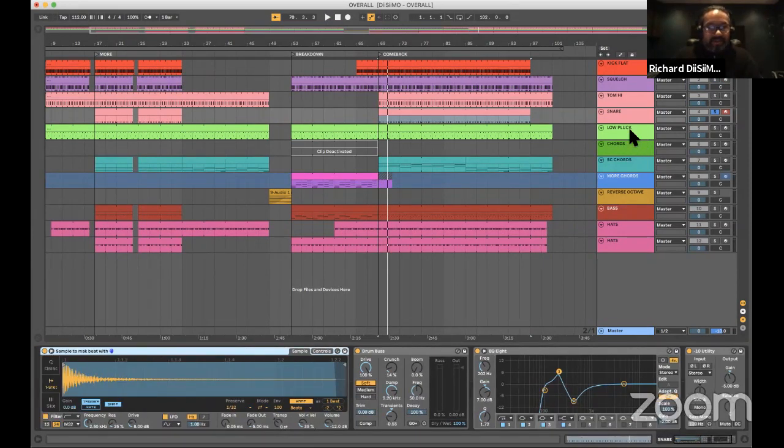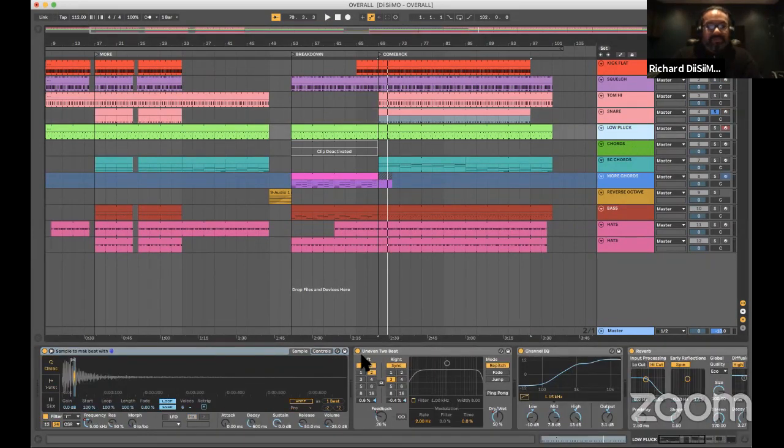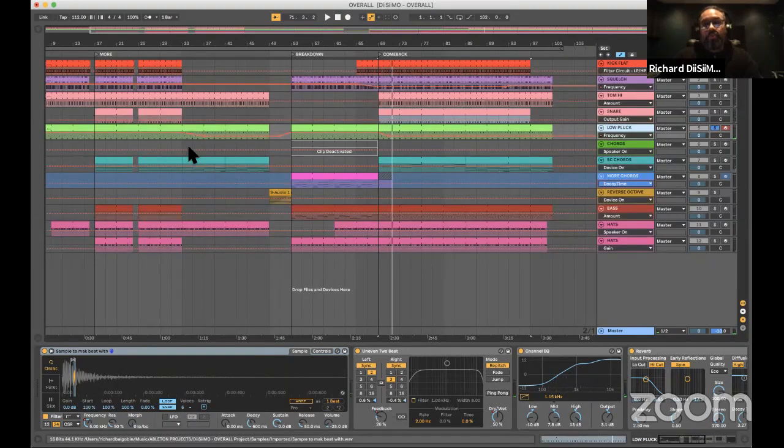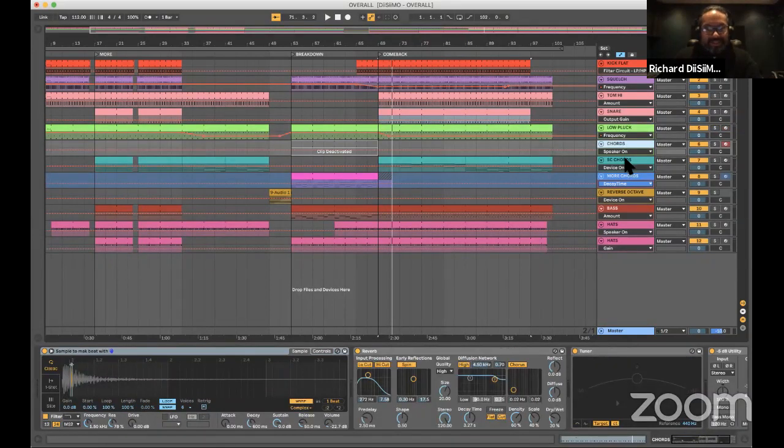Low pluck. So that's some automation going on there. By automating this with the delays, it gives the sense of movement. Whoever's listening to it will be like, okay, I could get into this and go on the musical journey that's there. I had some chords here, but I hated it, so I didn't use it in the actual final thing.